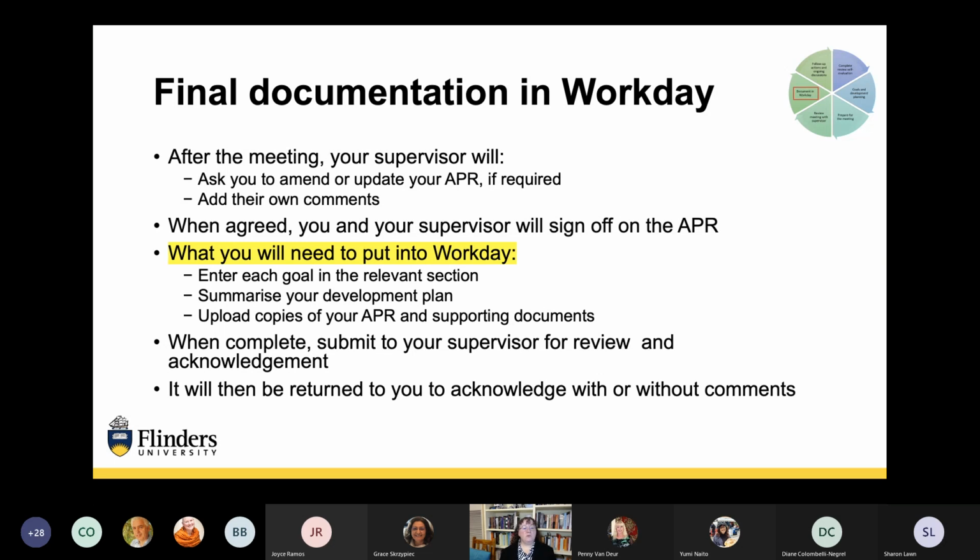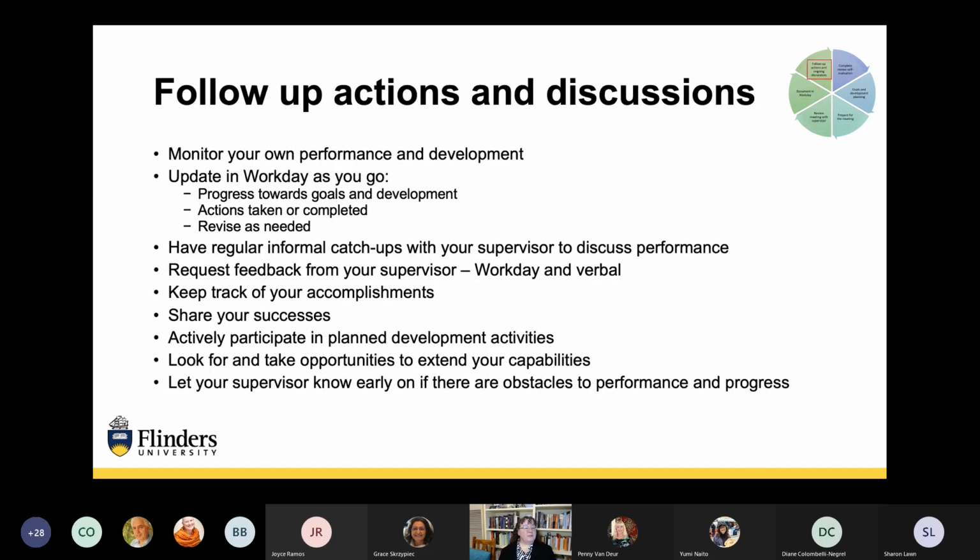Then we go into the normal process of the follow-up actions and discussions. So when we're in between formal review discussions, our responsibility as staff is to look at our own performance and development using the performance review documentation in Workday. And like I said, you can just go in, you can update, you can mark goals as achieved when you've done them, you can measure progress, you can type in obstacles. And the advantage of this is when you come in next year to do your review, all that information is there. You don't have to go, oh, okay, so that goal that I did halfway through, what actually happened there? It's already in the system.